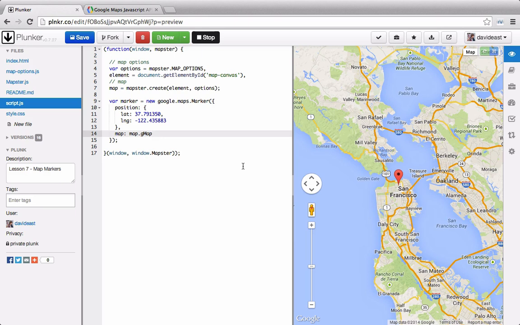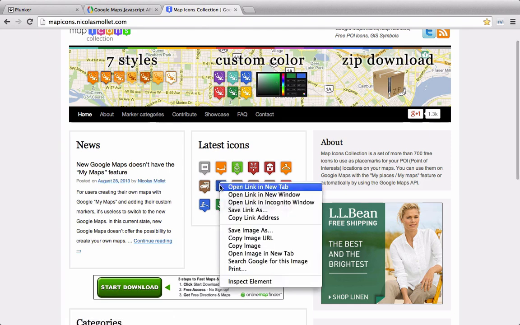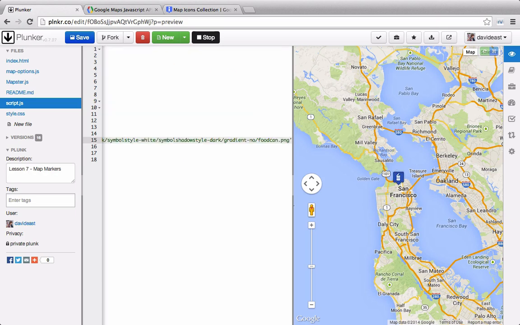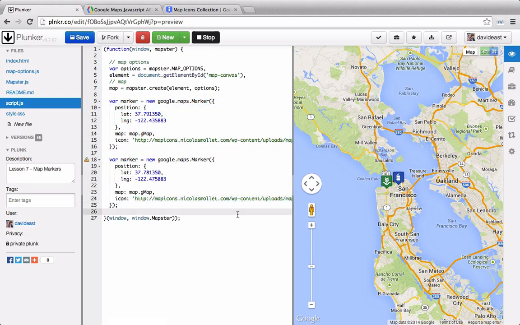If you want to customize your markers a little further, then you can specify the icon property. So within the icon property, you can set a URL to the image you want your icon to be. There's a really nice Map Icons website out there where you can grab custom icons and use them on your Google Maps. I'm just going to right-click one of these latest icons, and I'm going to copy the image URL. So now within the icon string, I'm going to paste in the URL, and we can see that we now have this custom icon. So let's say we wanted to add another map marker. We'll use a different icon, and now you can see we've placed 2 markers on this map.